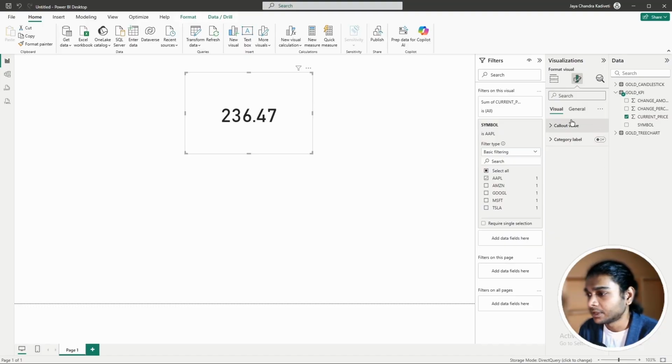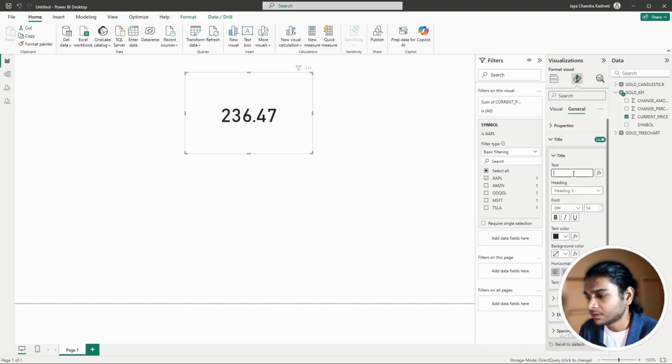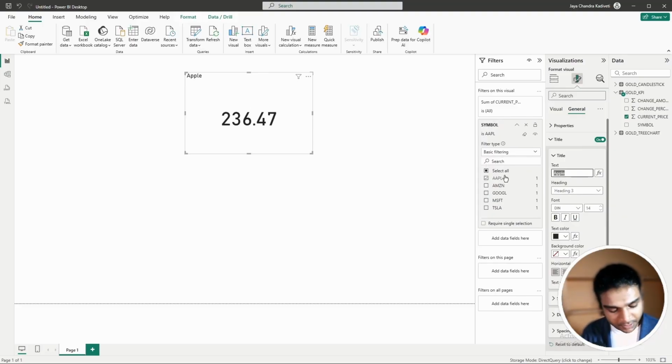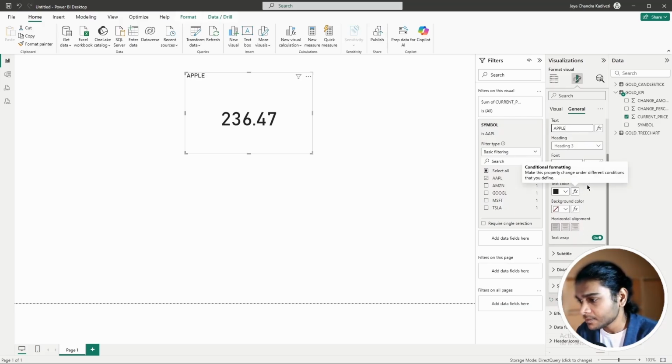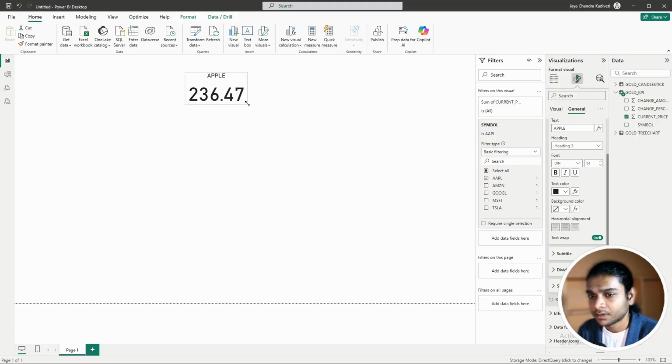Category label, turn it off, and title, turn it on. Title can be Apple, APPLE. Let's make it all capitals. Apple. Align it to the center. Color black, doesn't matter. Now that looks good.